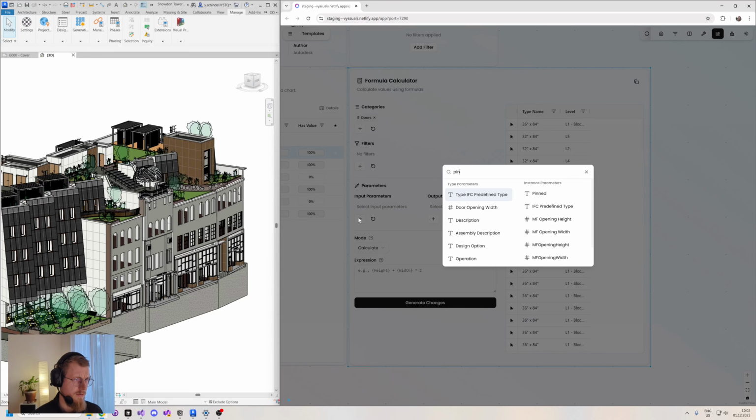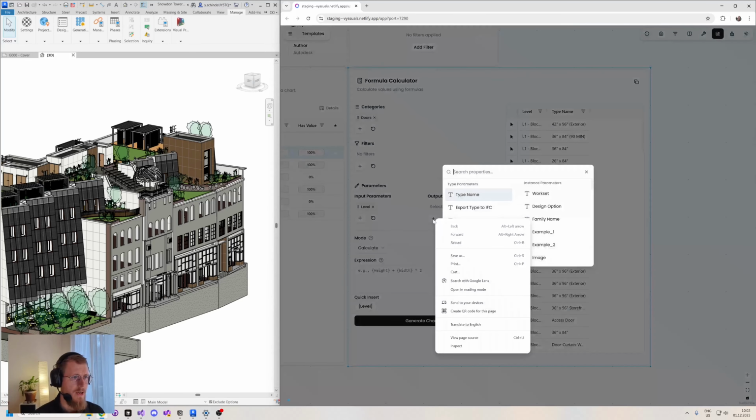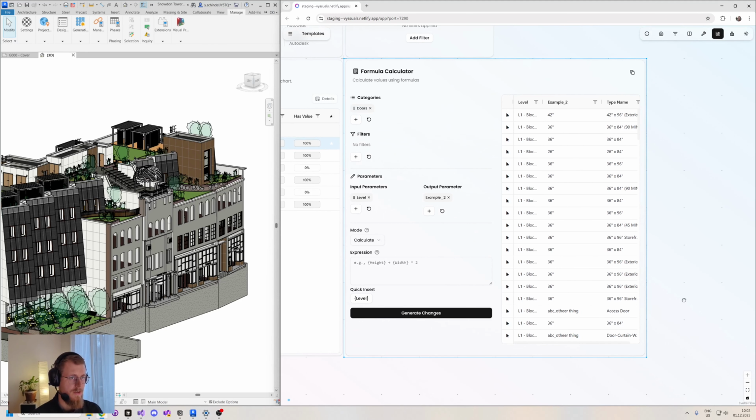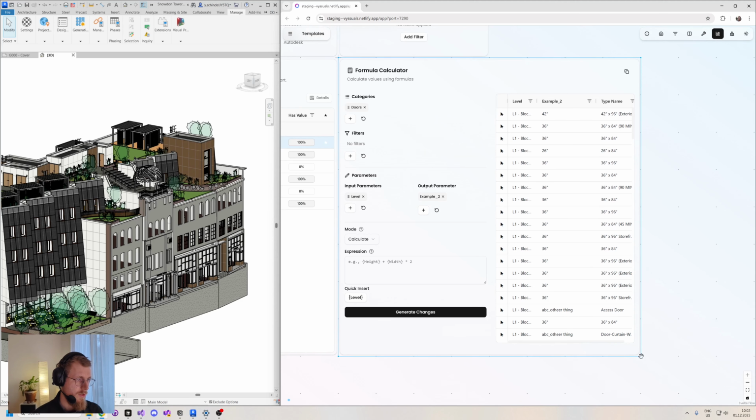Can we do level? I think we can do level. We want to use the level, and let's keep it simple for now. And we want to put this into example output 2. Okay, so there's two modes, calculate and aggregate. Let's talk about calculate first. Aggregate is kind of an edge case, but it's pretty handy for some people.